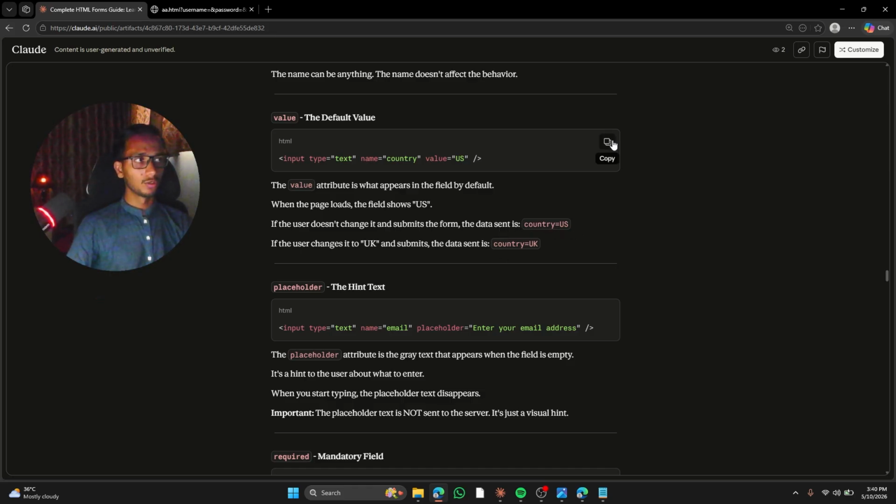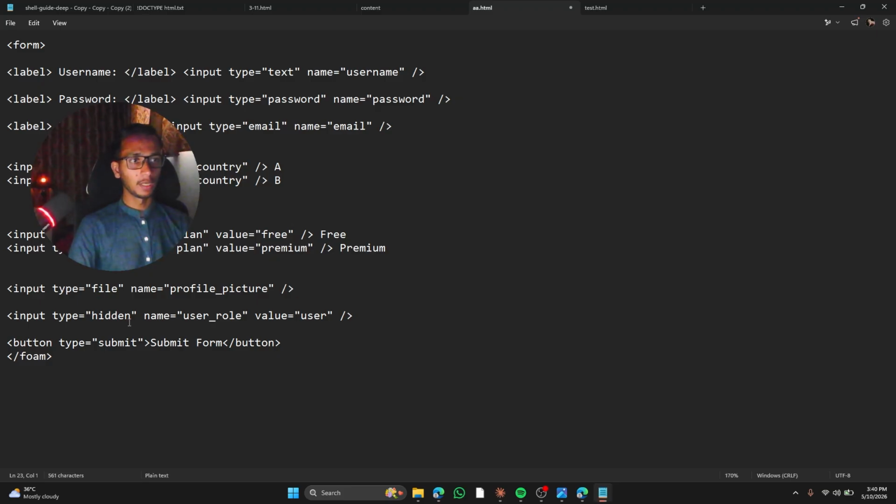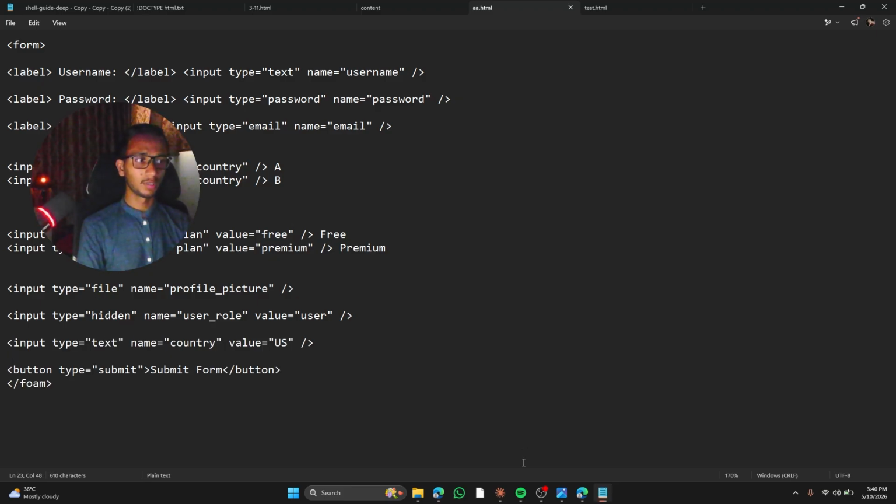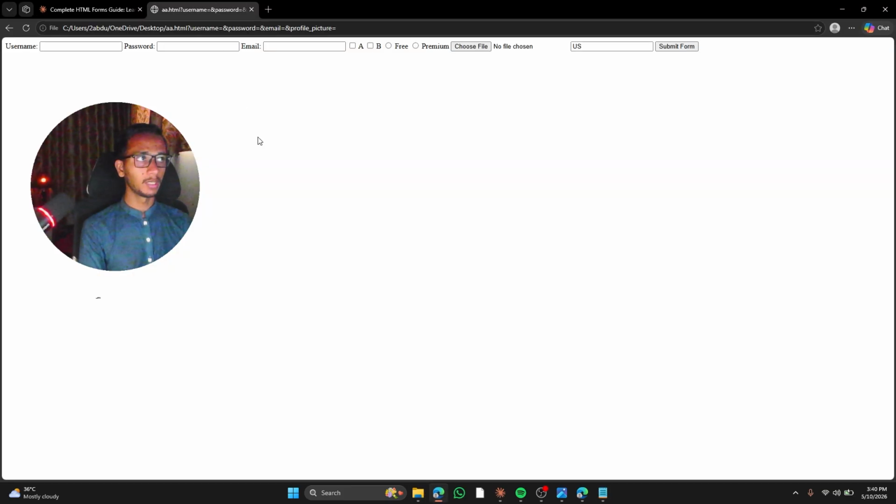I'm going to copy this again and paste the line over here. Now let's refresh. You see, this is the country field. I did not give it any label, so that is why we don't see anything, and the default value we see right here is US. So we can just type UK or anything else.